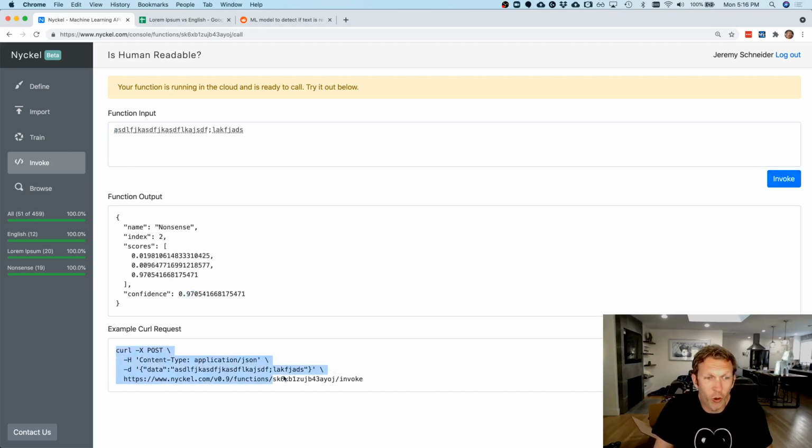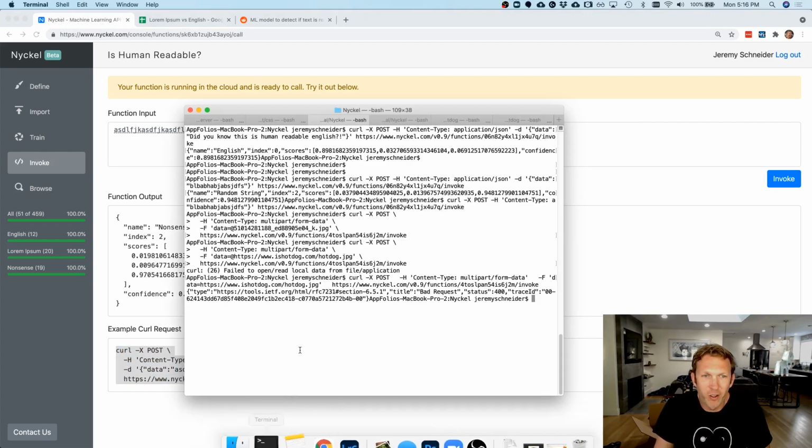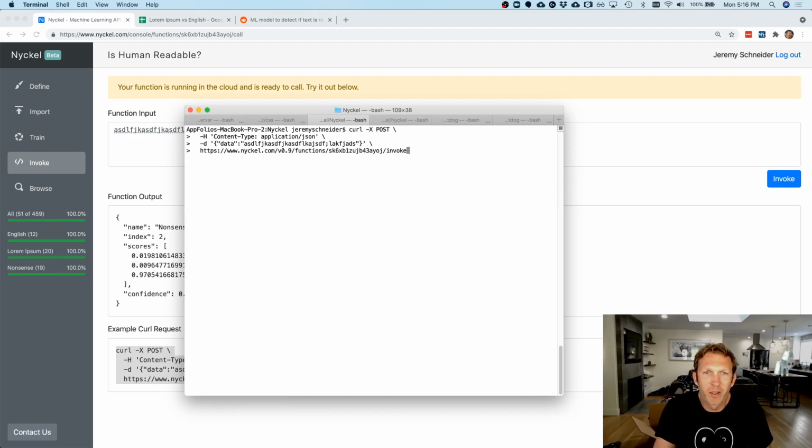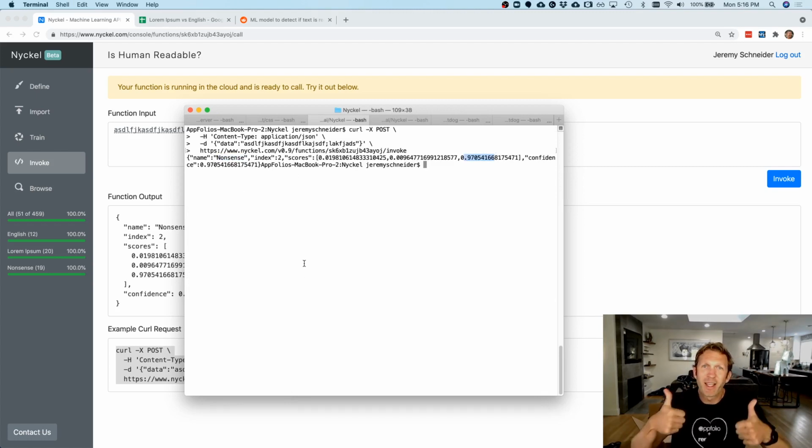And then it actually has this curl request here. So you can use this and actually call it via API with just a simple HTTP POST request, like a REST HTTP request. You can see there's a post to this URL. That's JSON content, and then the data is, in this case, this keyboard nonsense there. So if I take this, go over to a terminal window, and paste it in there, then sure enough, there's my nonsense with 97% confidence. So there it is. That's how I built your is human readable model for you.